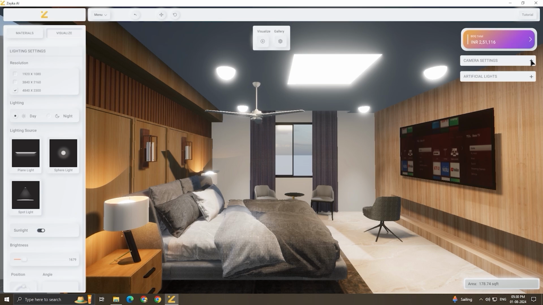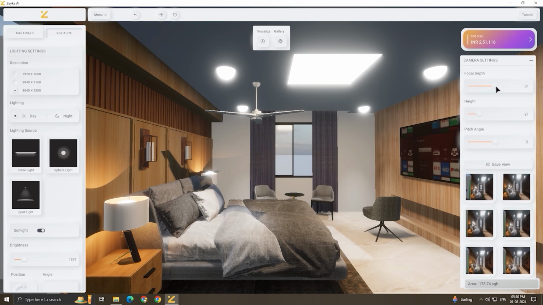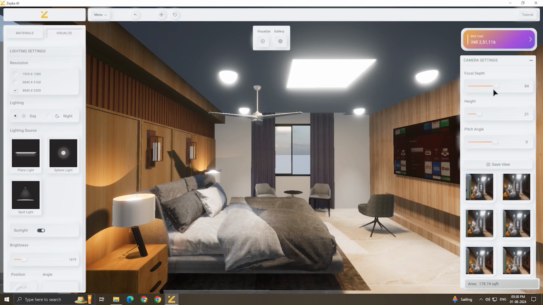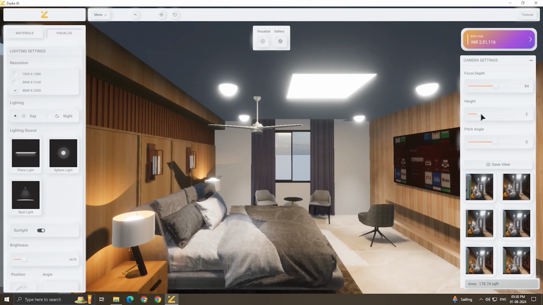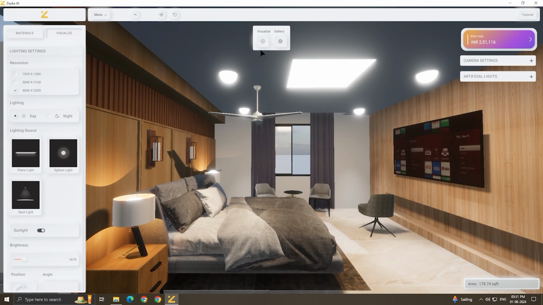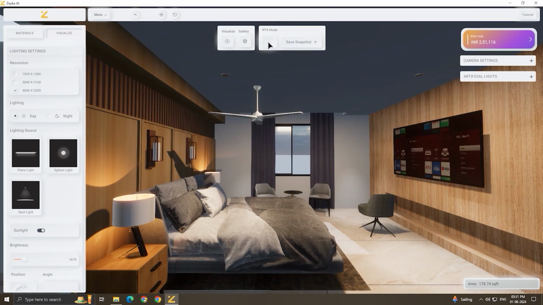On the right, you've got camera settings. I can change the depth of my screen, adjust its height. I can adjust the intensity of these lights that I've added on the screen. I can adjust their temperature, make the light colder or warmer. And then I click the visualize button. I turn on ray tracing.